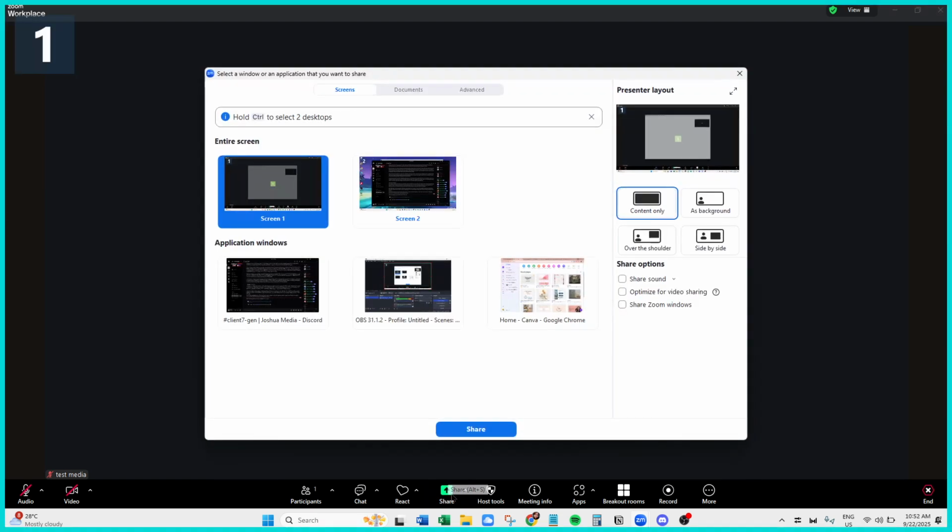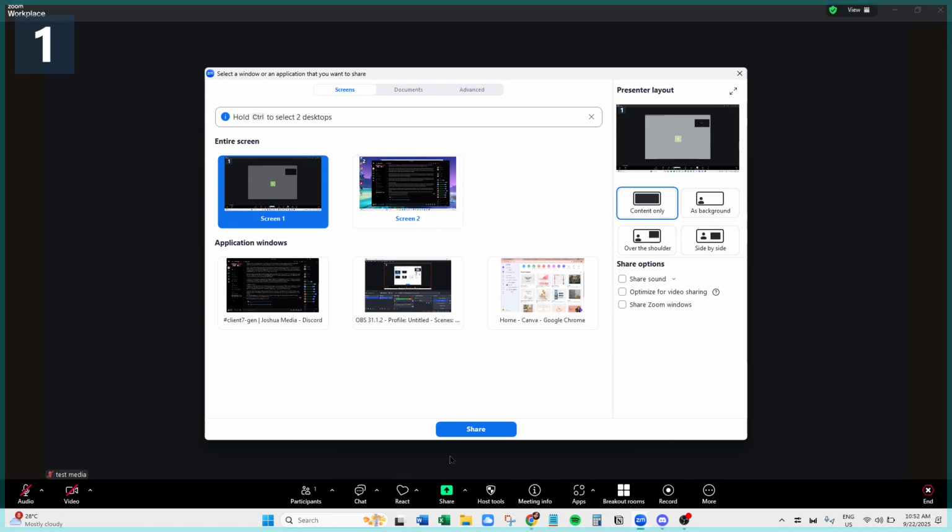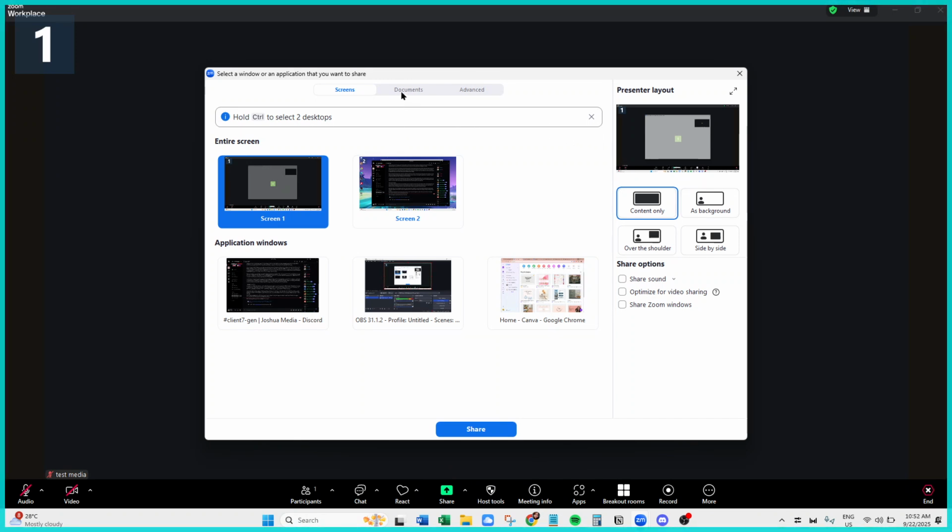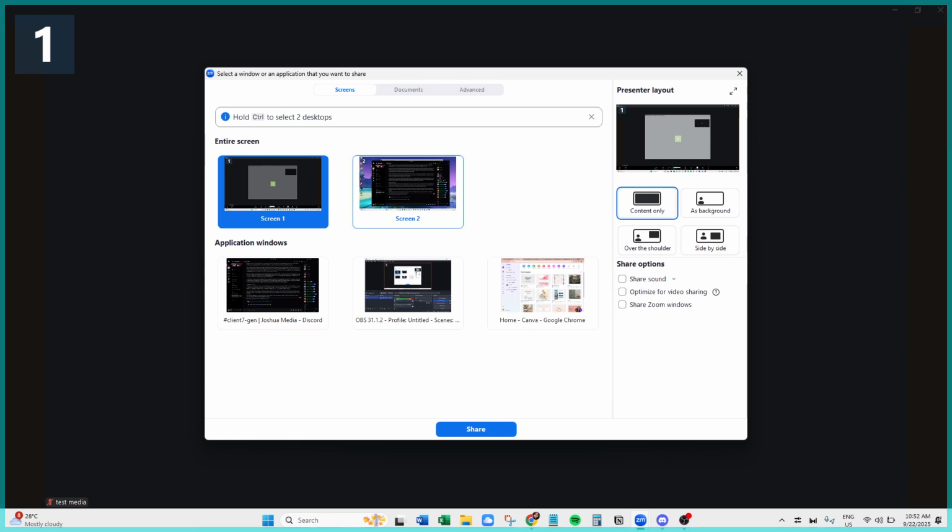Now, once you're in your Zoom meeting, look towards the bottom of the window, and you'll see a button that says Share Screen. Go ahead and click on that. A new window will pop up, presenting you with several options for what you can share. You're not limited to just one application. You could choose any open window on your computer. This means if you have multiple documents, web browsers, or applications open, you can select the one most relevant to your meeting.